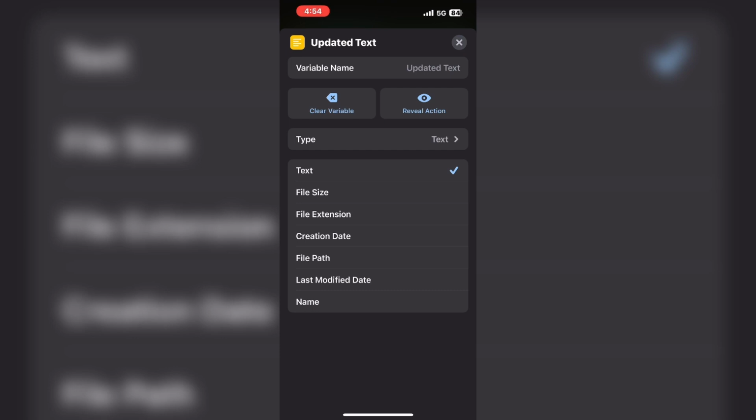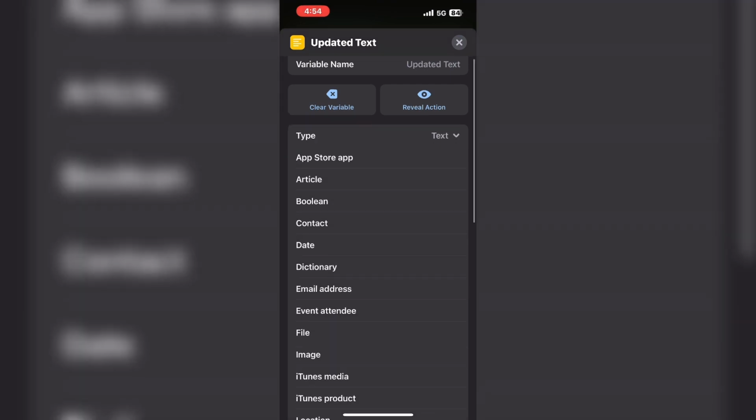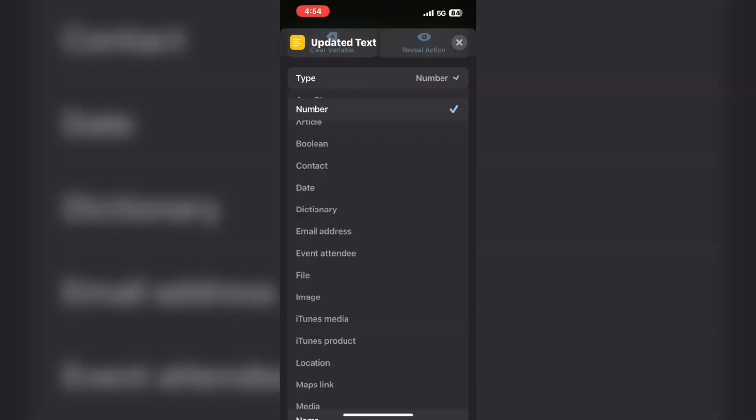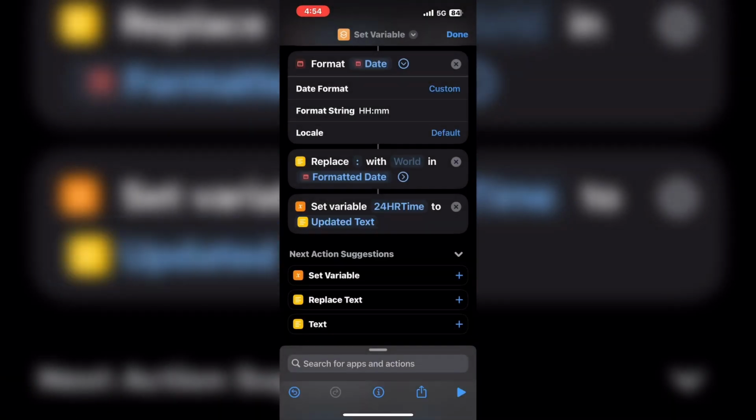If you tap on 24-hour time and tap where it says type, you have the ability to change the type. You can see the numbers on the list. Just tap on the X. It's best to do this inside the if statement. Type if into the search field and select the if action from scripting.